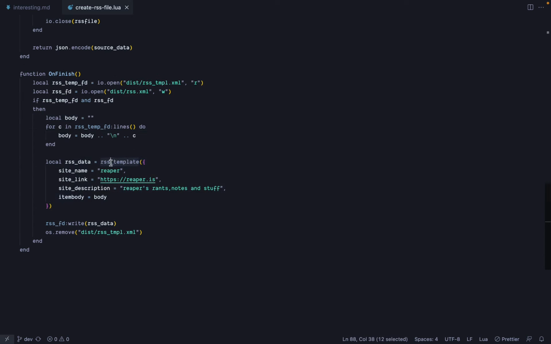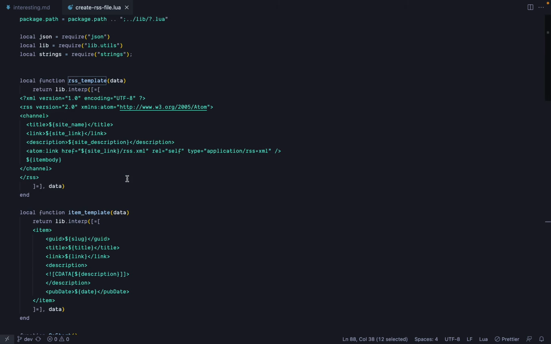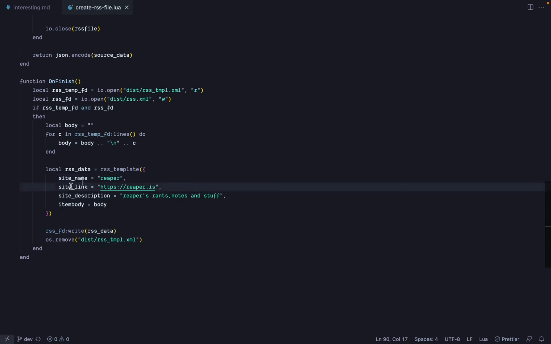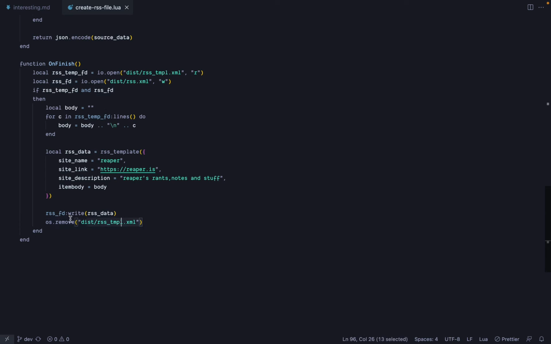Before we write it down, we have a simple function over here, which is RSS template, which is just the base template. Now this template takes an item body and the overall value. So over here, the overview values are the site name, site link, and the site description, which you can see over here is repo, the link, and the description. So item body is basically the body that we get from the template file, and then we write the original file and get rid of the template file.